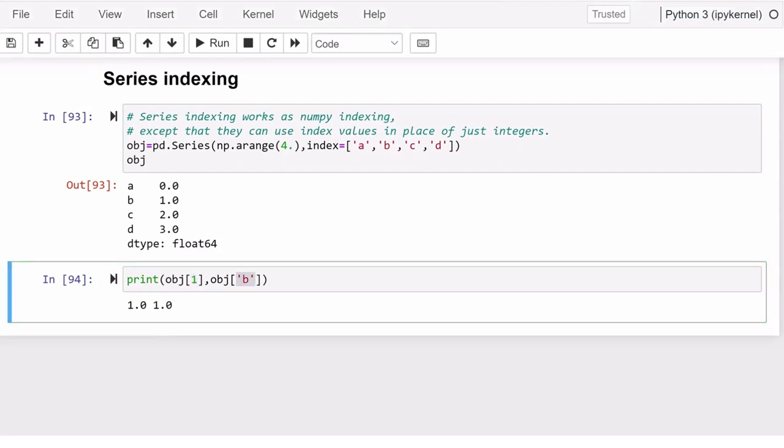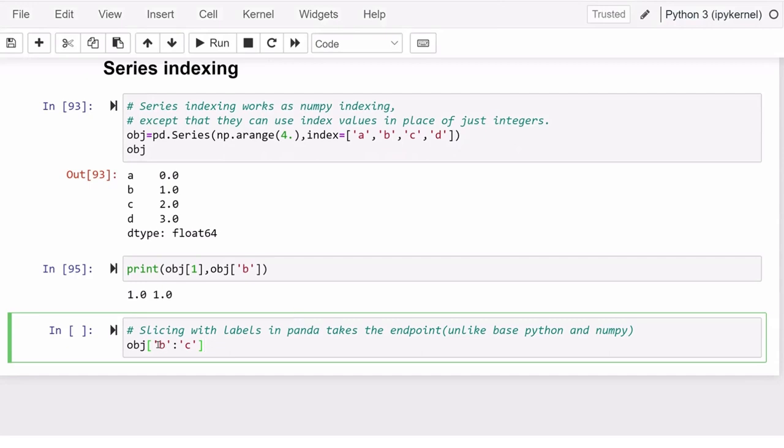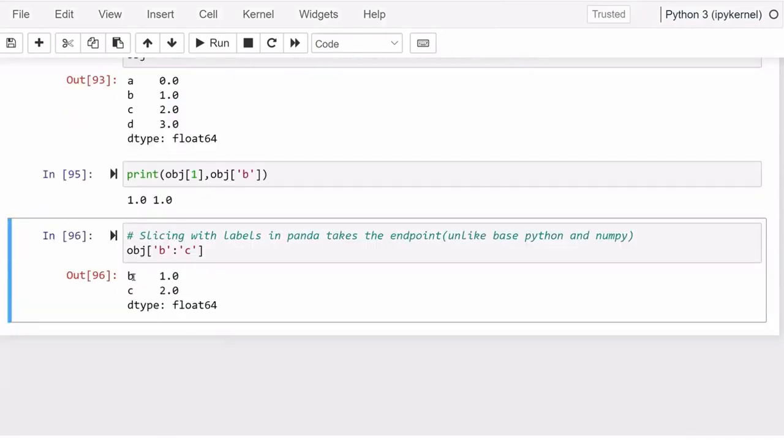Also, we can do slicing, and for slicing we can use index labels to specify the start and the end. We can do it as follows. So we can specify the start index and the end index using the labels. If I execute that, I see that I'm getting B, C. Remember, when we use the labels, both are included.